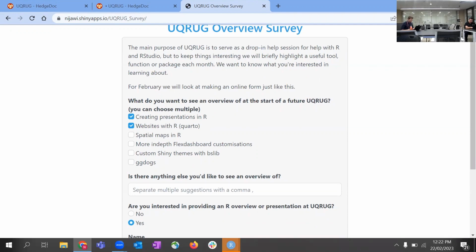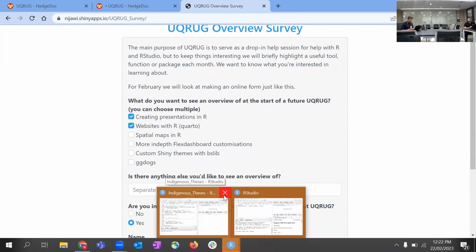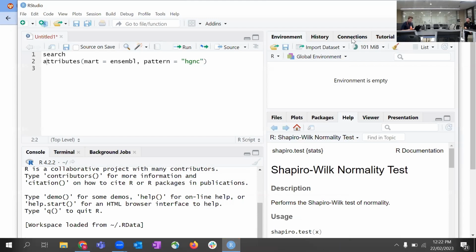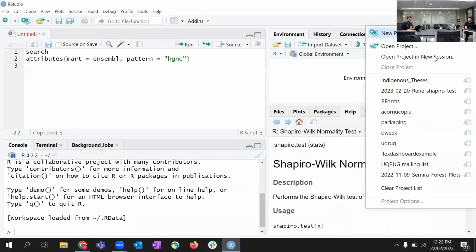So let's go into RStudio and have a look at that. What do we have open? Oh, no project. Wonderful. Sometimes it launches into some random project I was working on months ago. But let's have a look at our forms.